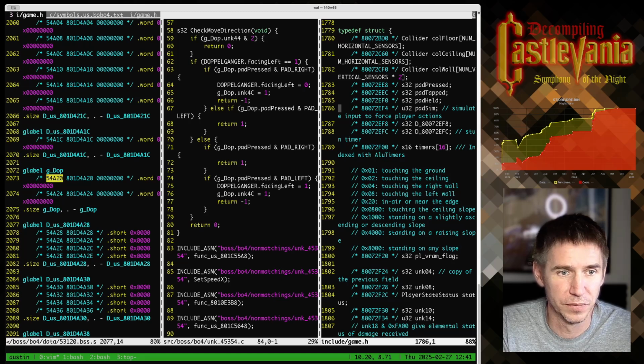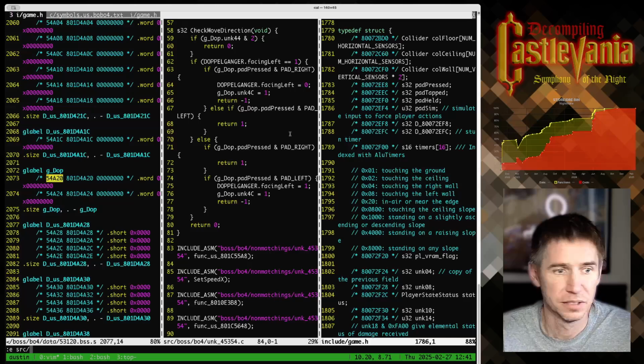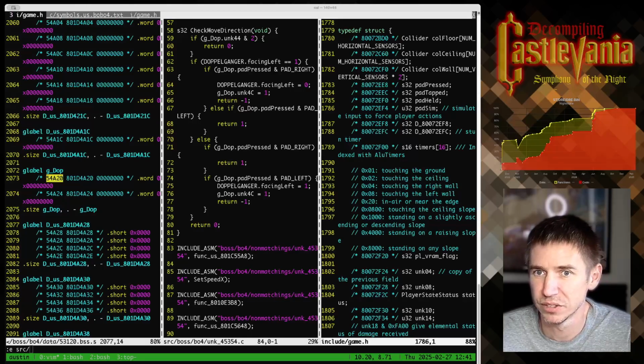All right, so let's get back to matching functions. I'm happy that this player state thing worked out, because that is going to make things much easier. Basically, any time we see gplayer, we can replace it with gdop.